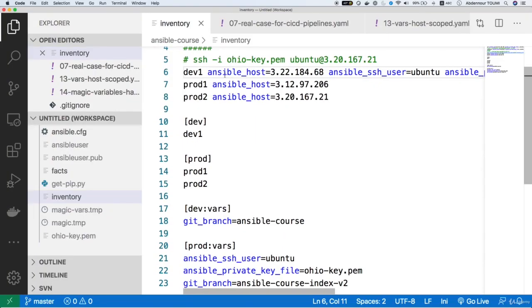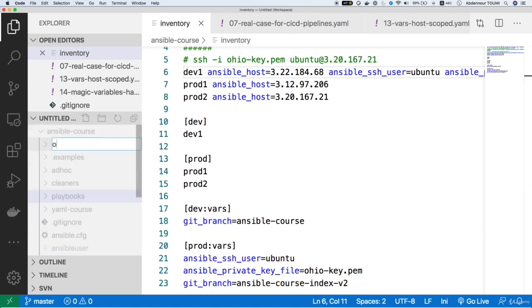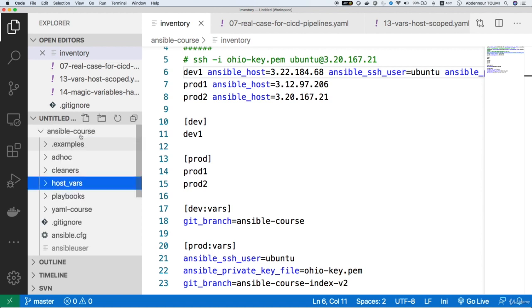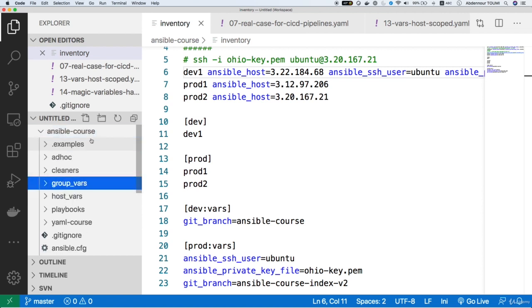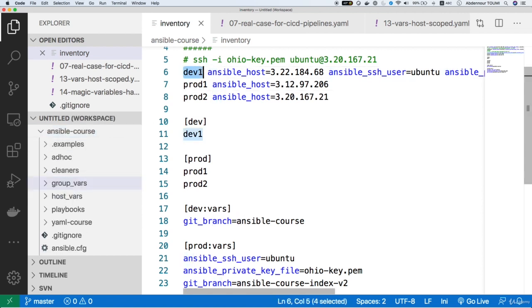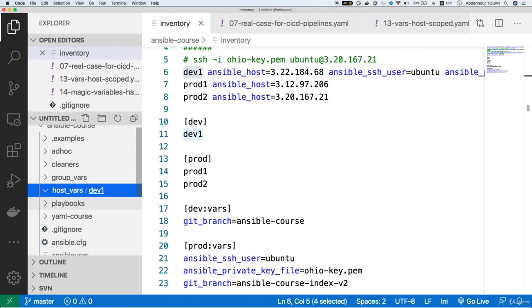In this lecture, I will migrate the variables from the inventory file to the host_vars folder and group_vars folder. So firstly, let's create these folders. This is host_vars and this is group_vars. Alright, starting with the host variables. To migrate the variables of the dev1 host from the file to host_vars, it is simple. Create a folder in host_vars with the same name as the host. So here in host_vars, I will create another folder called dev1. So this is another folder.